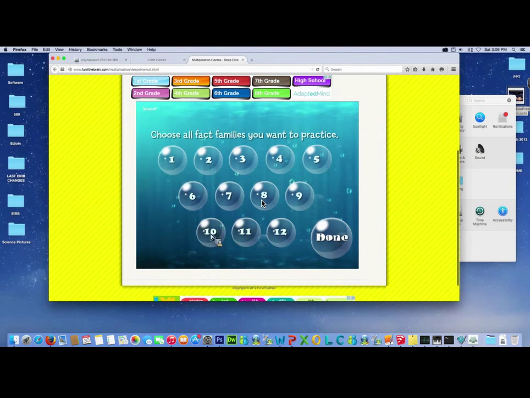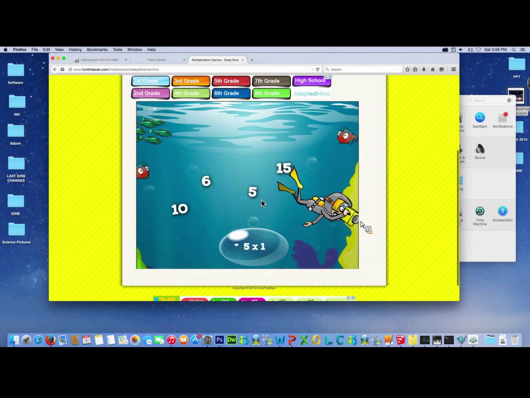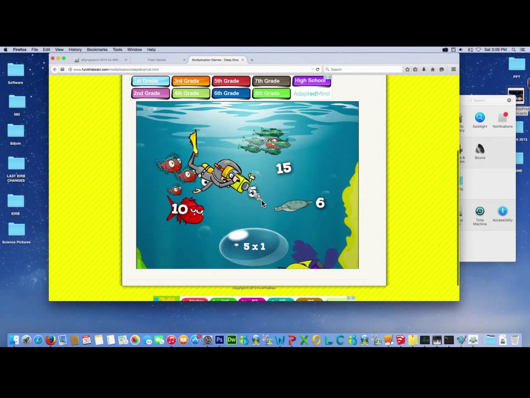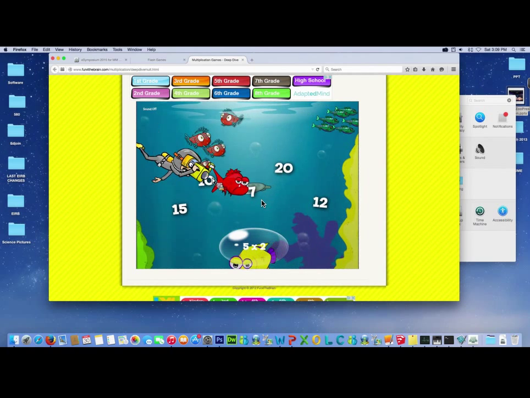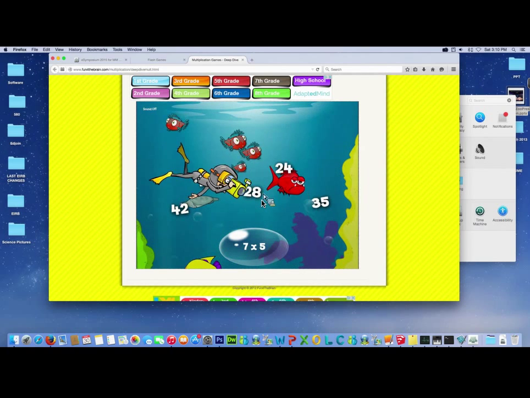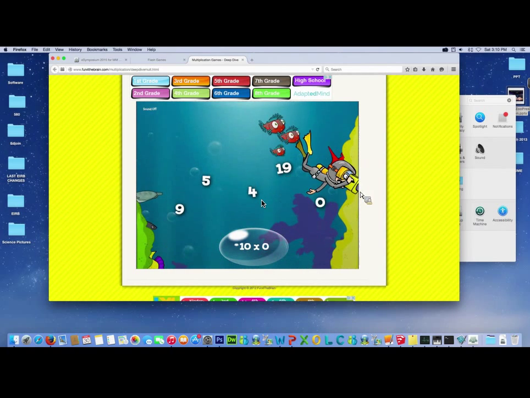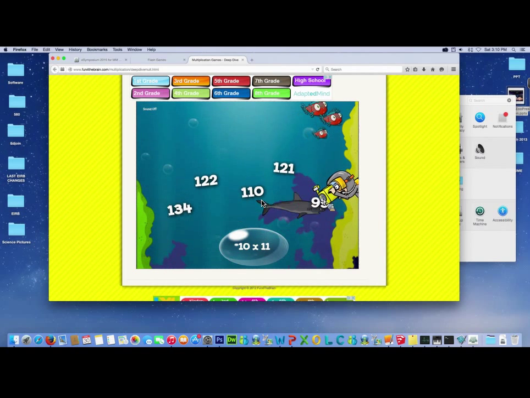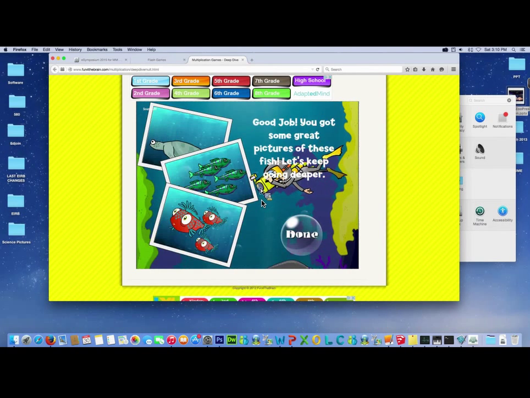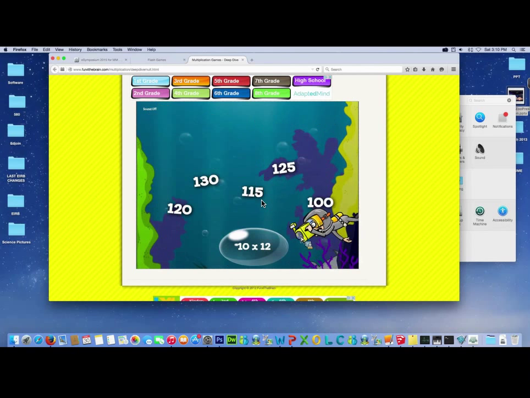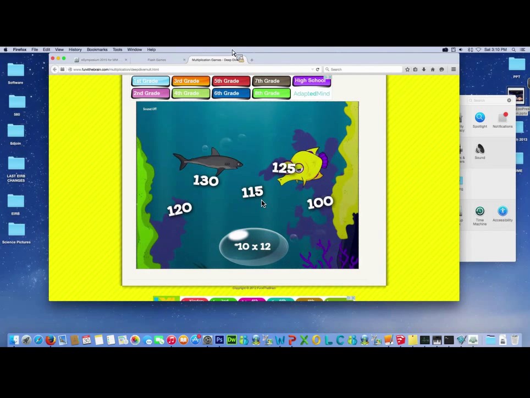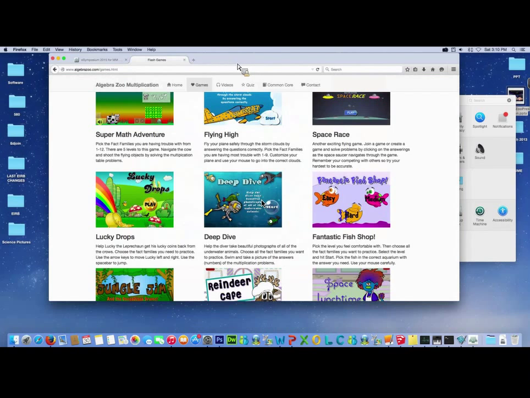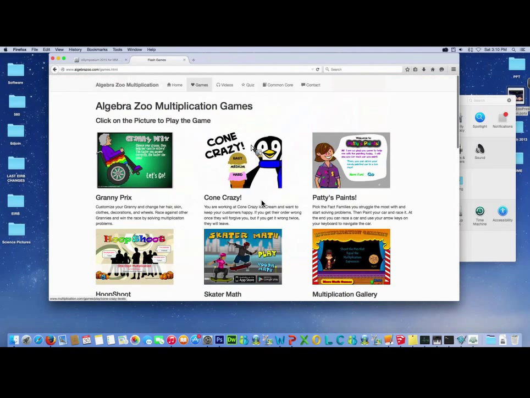So this is cool because you can customize. The students can go in here and pick the ones they're having the most trouble with. So if they're having trouble with 5s, 7s, and 10s, those are the ones they can practice with. Good job. So that was one little section, one of the games.